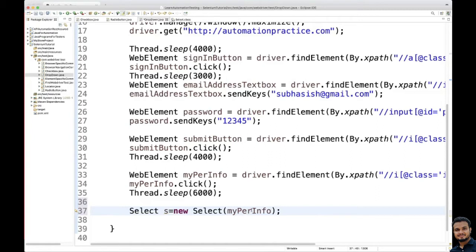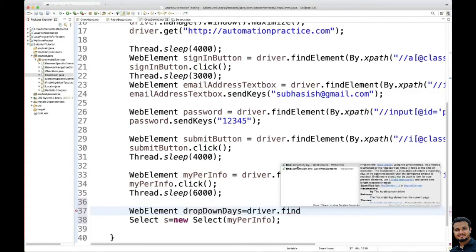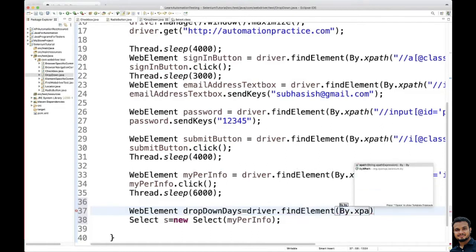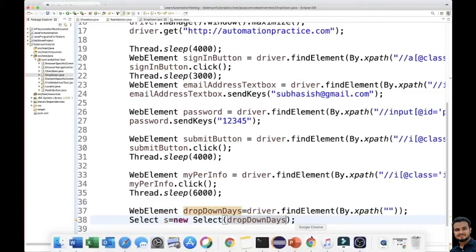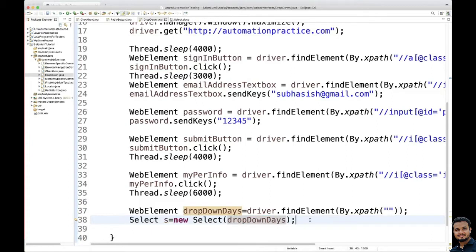In this case, whatever web element you are seeing is not the right one, but we will create one more web element. For example, WebElement dropdownDays equals driver.findElement(By.xpath(...)), and we will use this web element. So we'll pass this web element. When we write the xpath, we'll put it here.